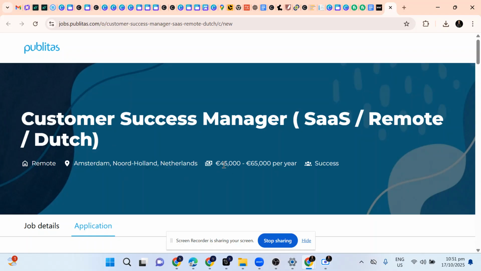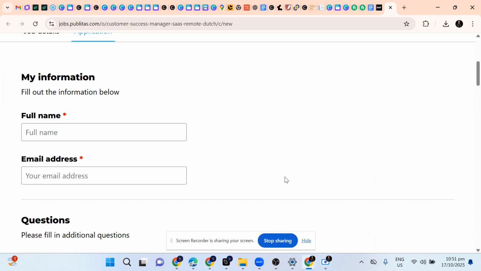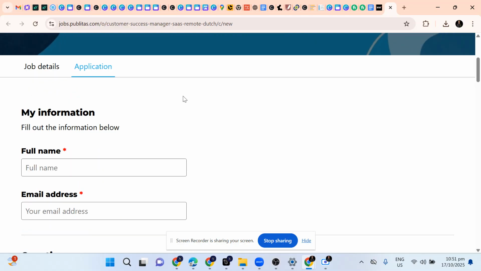So the pay here is 45,000 pounds to 65,000 pounds per year. This is a yearly salary. So to find out the range of the monthly salary, all you have to do is divide these numbers by 12. Then you know how much you probably get per month, right?